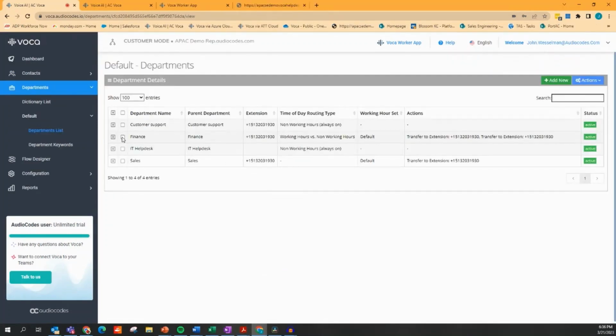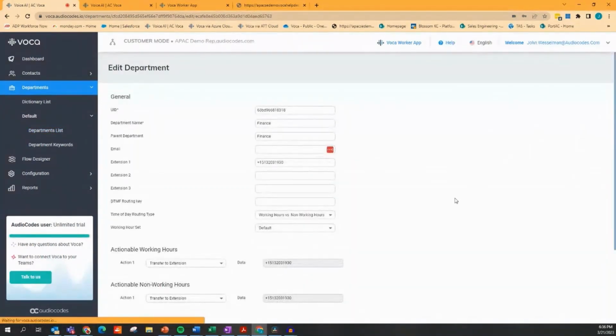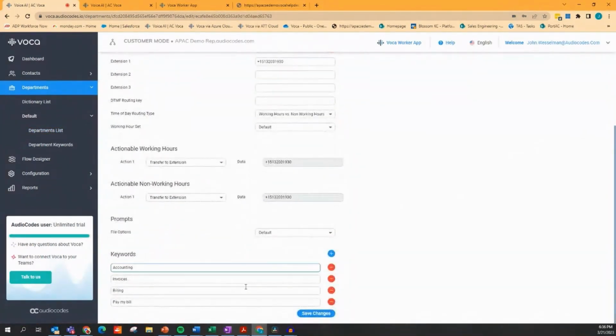The department list is much the same. It gives you the ability to manage a series of aliases for each of the different departments in the system. For example, I may have the finance department with aliases such as accounting, invoices, billing, or something more specific like pay my bill.